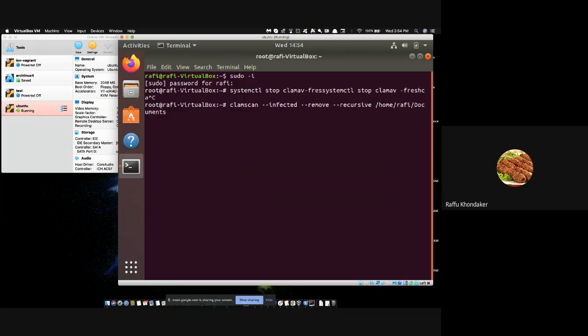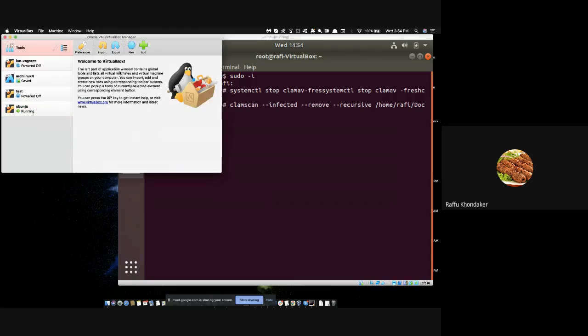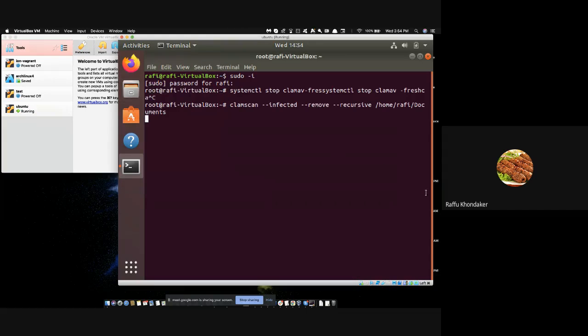Again, if you don't have enough memory allocated to your VM, chances are it's going to exit out right here and just print out killed instead of the desired output. So again, make sure you have enough memory allocated. All right, and so we just wait for this to run.